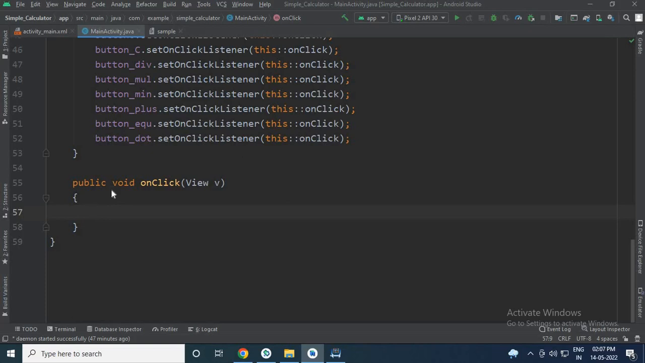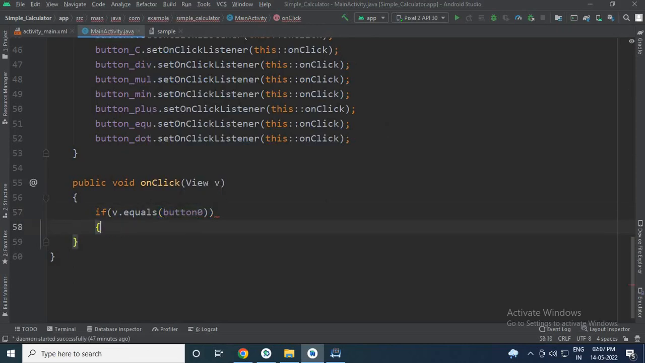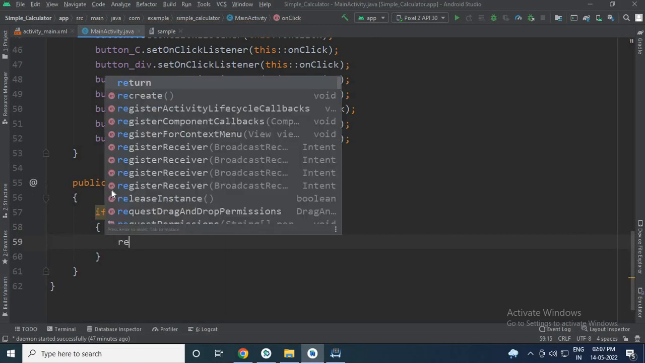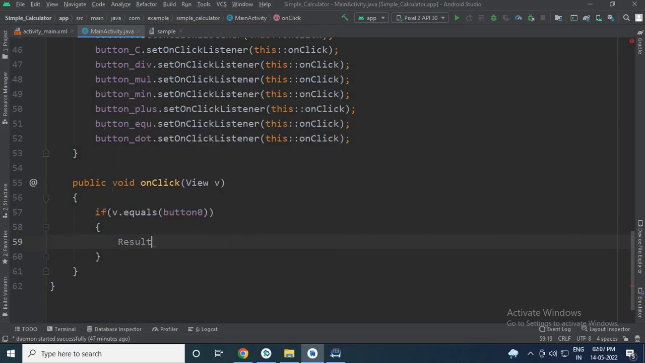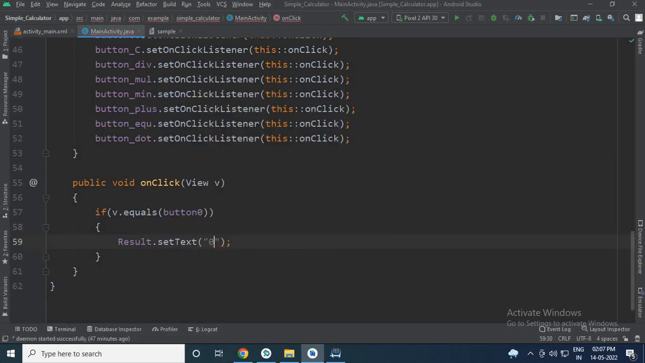So here, if button clicked is 0, if V dot equals of button 0, what should happen? In the edit text, 0 should be added. So result is nothing but the handle for the edit text. Result dot set text of 0. This is the action to be taken whenever you click on button 0.